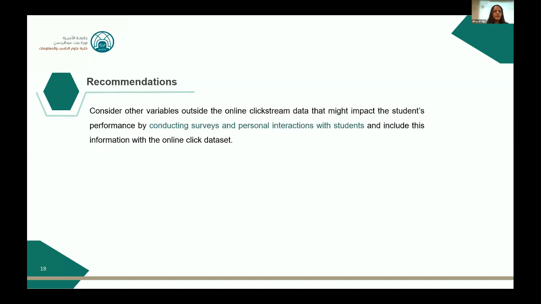Recommendations. So the data that you took is not exactly personal. You're not interviewing students or conducting surveys. You're not asking people, how are you doing? Are you struggling? So if you could add that element, we think that it would really improve overall results.